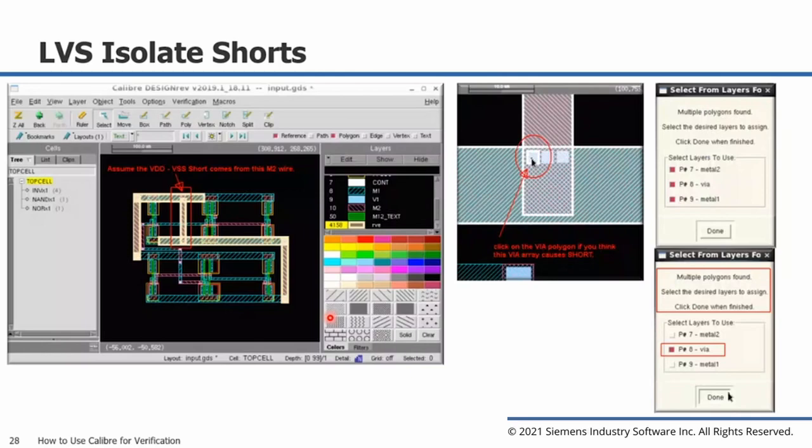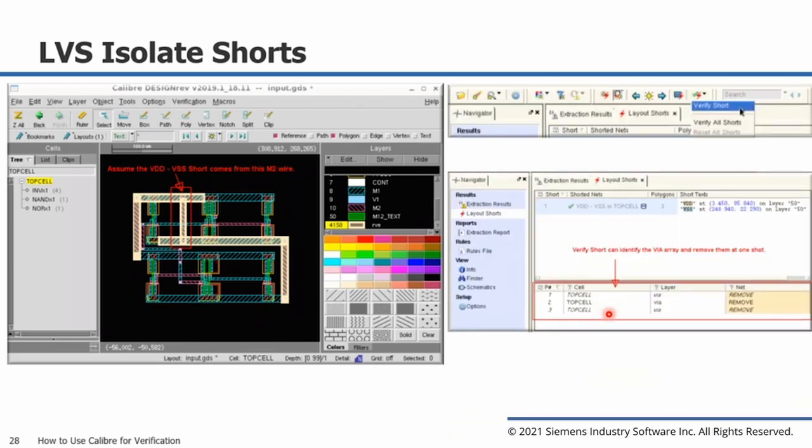And if you have trouble finding what the layers are in one particular location, for this particular case here, you can actually use this select from the layer. Click here, and you can select what you want. This is to choose the layers that you want to select for this short isolation. And from there, you can remove it. By removing that layer, it will fix the short.